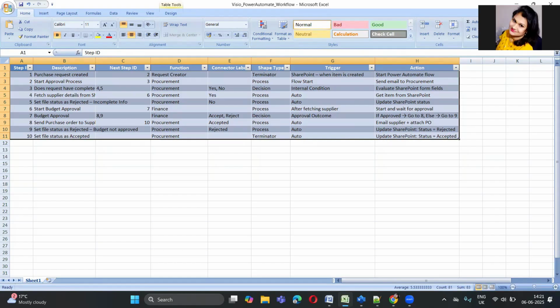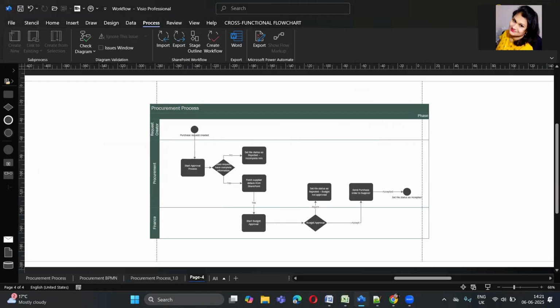I already have defined a procurement process based on a requirement document in Excel. If you see, we have an Excel table and I have integrated this Excel table to Visio. If you don't know how to integrate Excel with Visio, please check out my earlier videos where I walk through how to integrate Excel with Visio. While integrating Excel with Visio, make sure that you use a basic BPMN flowchart. Again, labels are defined to each process.